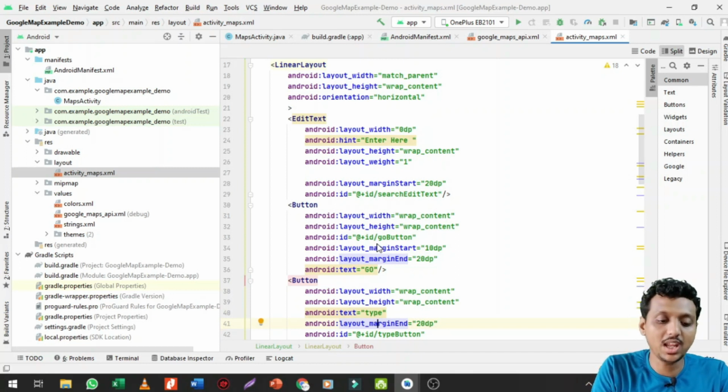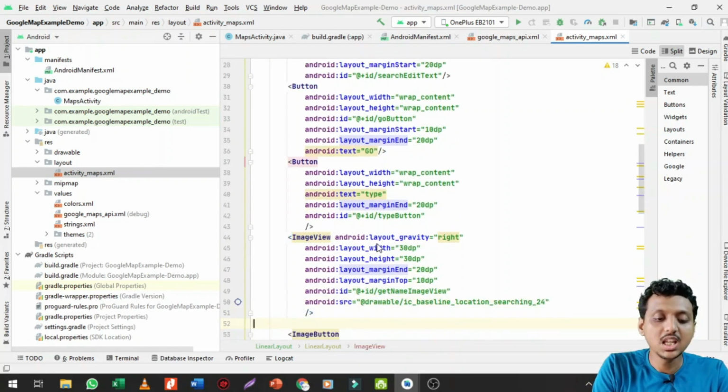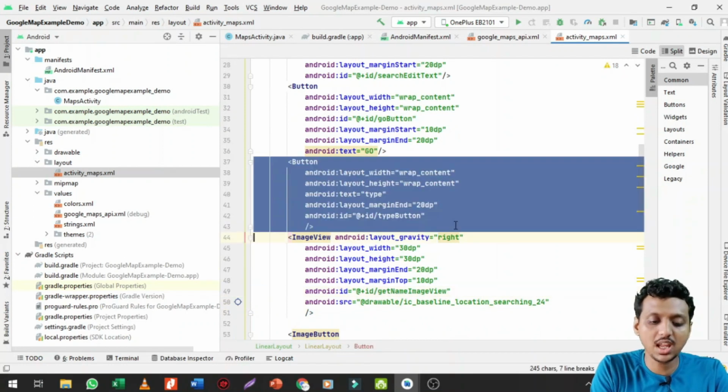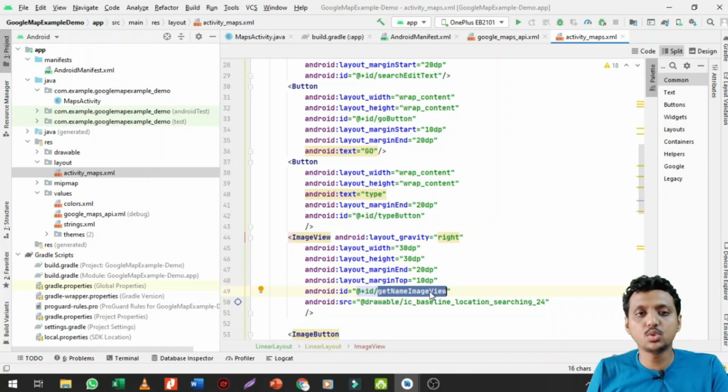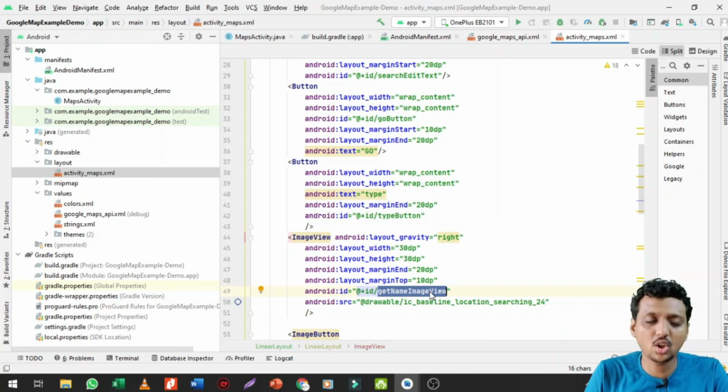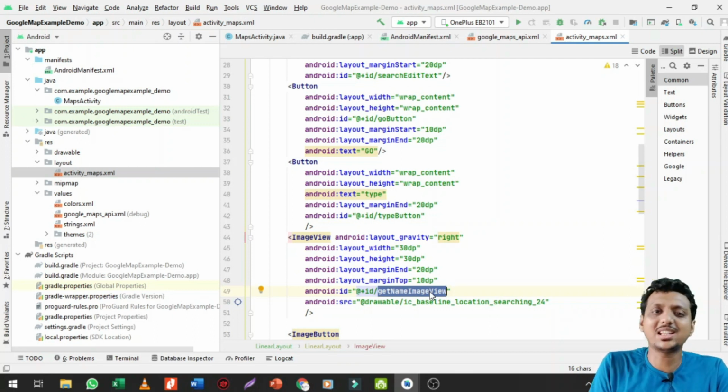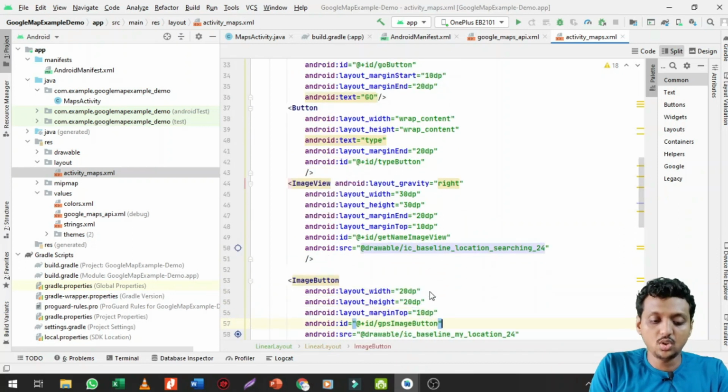Okay students, now next, this is an image view which is known as the get name image view. So this image view is used to get the name from the lat long. That means if we have the lat long, and if we want to find the exact address, then we can find it by using reverse geocoding. Students, this reverse geocoding function can give you the address line 1, address line 2, and the city or country as well. Fine.